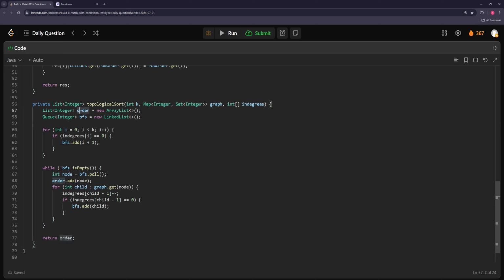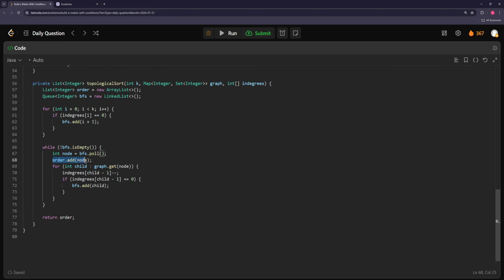And then basically you have an order, you have a BFS, and for every single node that has 0 in degrees, you add it to your BFS initially. And then you just pop nodes from your BFS, either from the left or the right, doesn't matter. You add it to the order, and then you look at all the children, and you subtract in degrees for every child, because once you remove the parent, that edge gets removed, so you have less in degrees for the child. And then if that child's in degrees goes to 0, now you can take that child as part of your path.